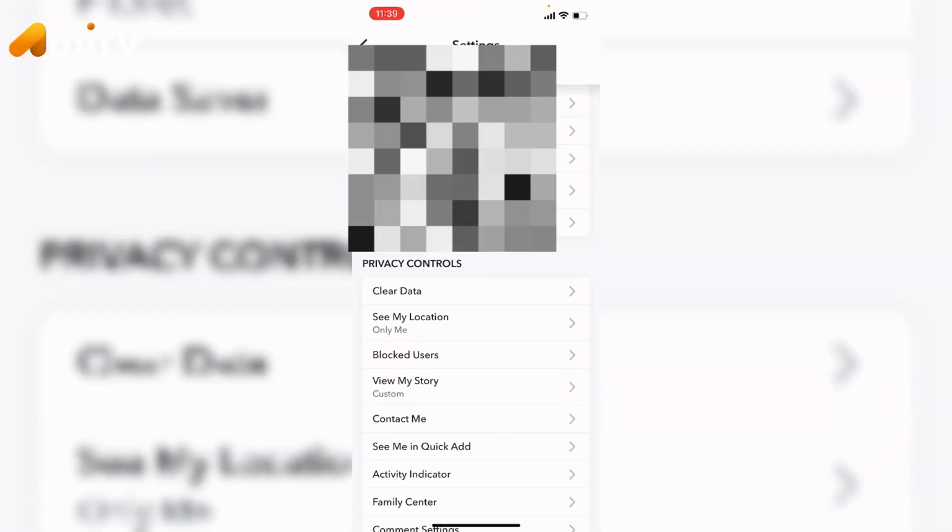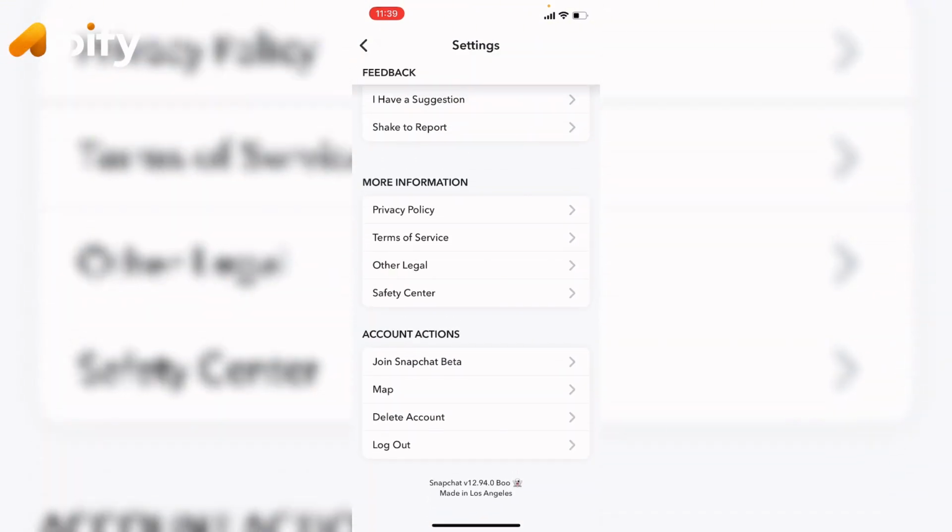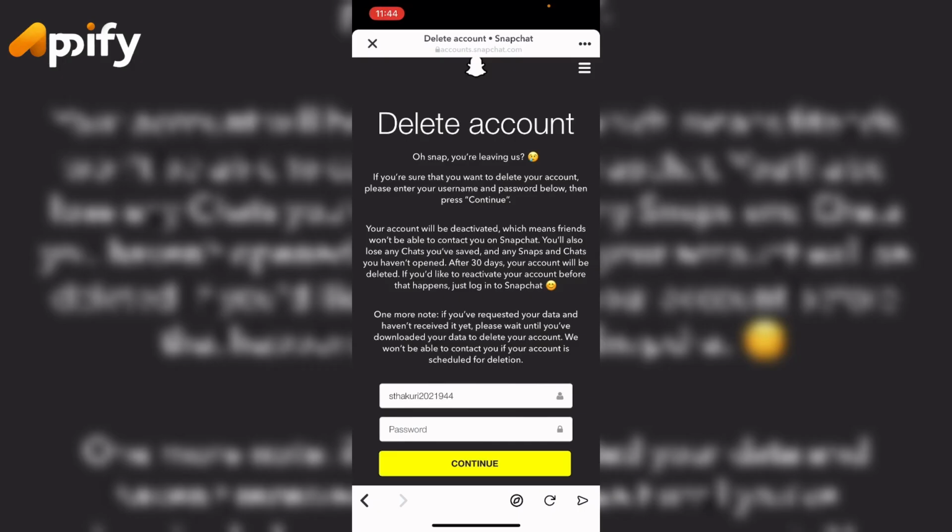Now scroll down until you find delete account. Click on it. So you'll see this kind of interface. Here enter your password and then tap on the continue button.